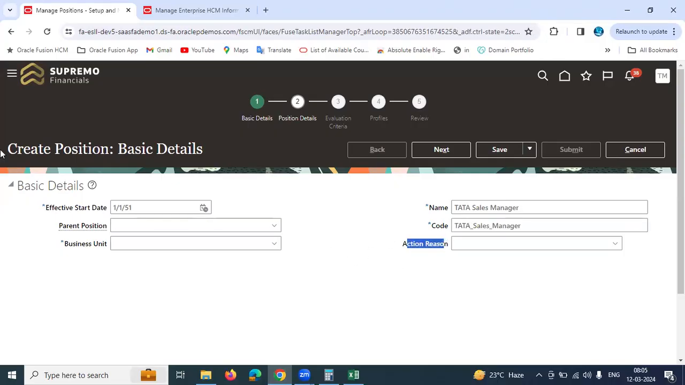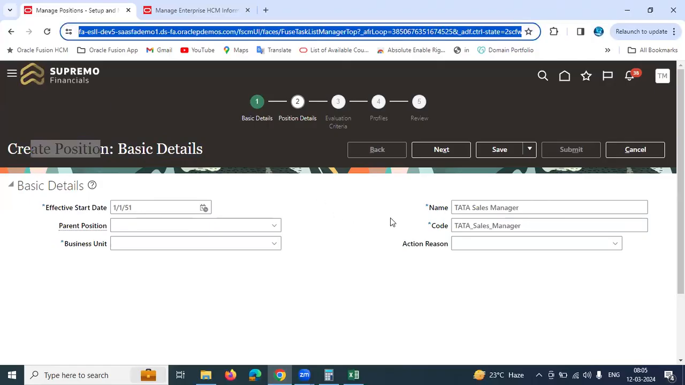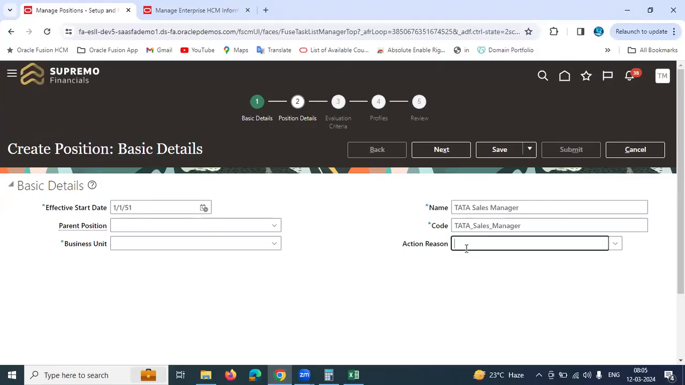Then action reason for the create position action in the system. Whatever reasons are available, you can use, team. When you're creating the position, you can map it. And then, team, business unit.